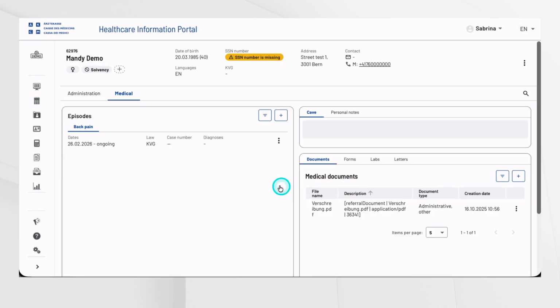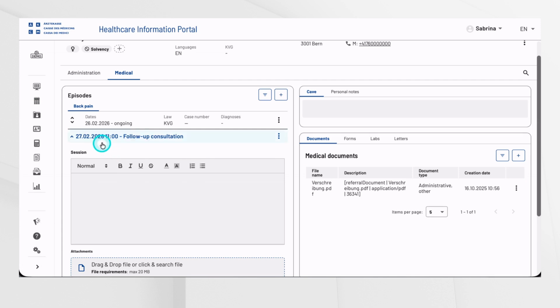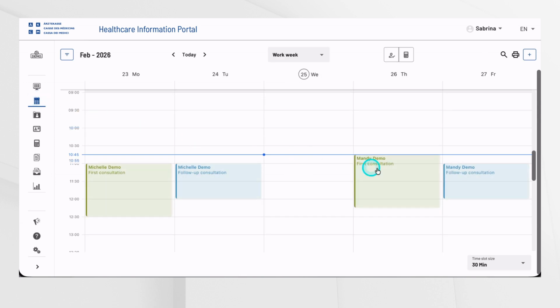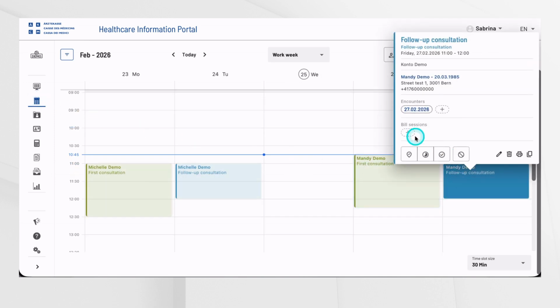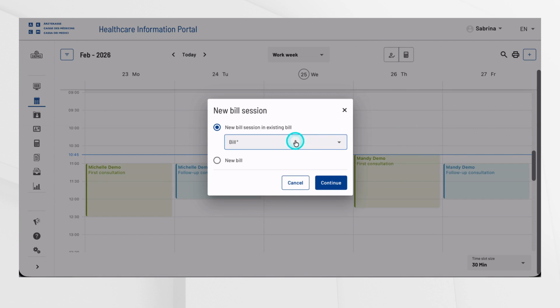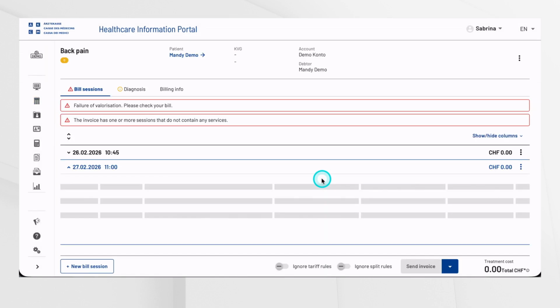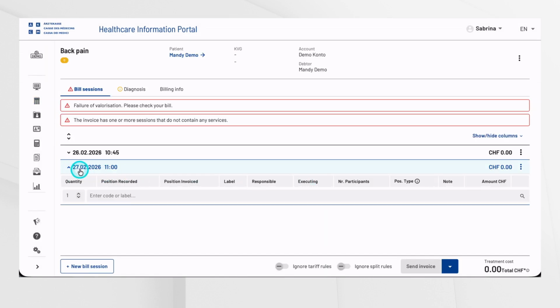We see here that the consultation is well linked to the treatment in the patient file. The same goes for billing. Either link the session to an ongoing invoice or generate a new bill. Here, both consultations will be billed in the same bill.